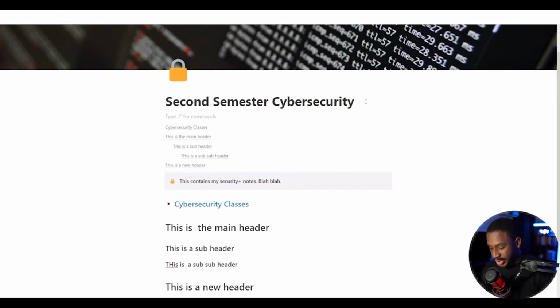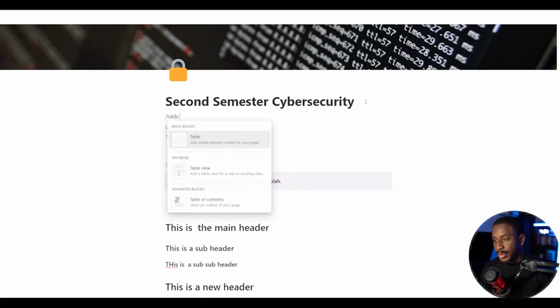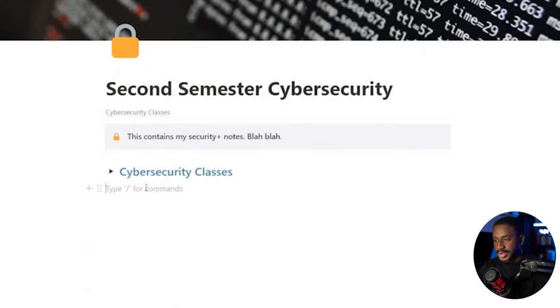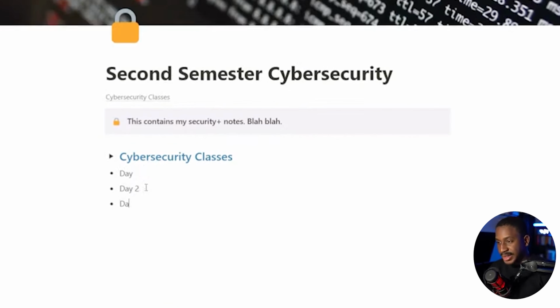Once again, just your slash and then search for what you're looking for, table of contents, and it will immediately outline your page for you. Next is bullet points. So of course you're going to take notes, list things. So like day 1, day 2, day 3, very convenient, right, and it keeps making the bullet points for you. So that's bullet points.